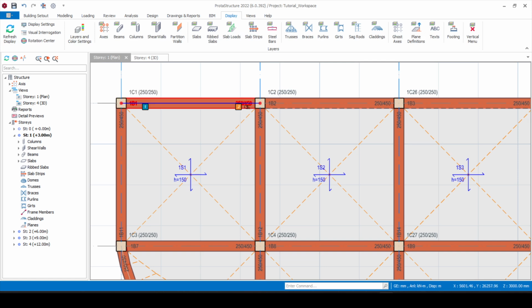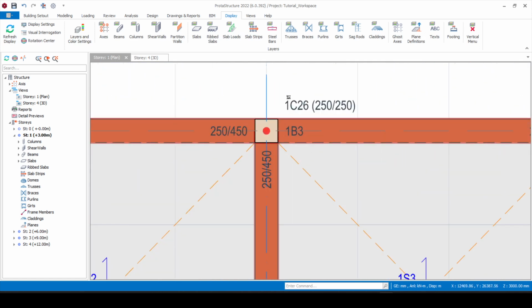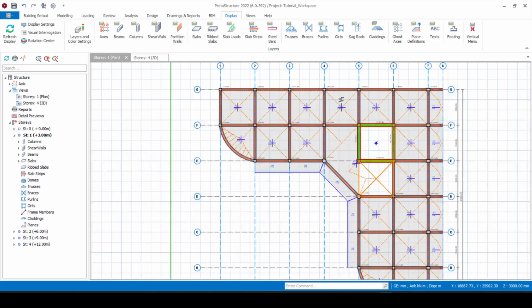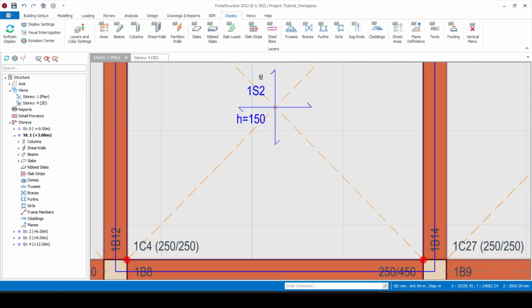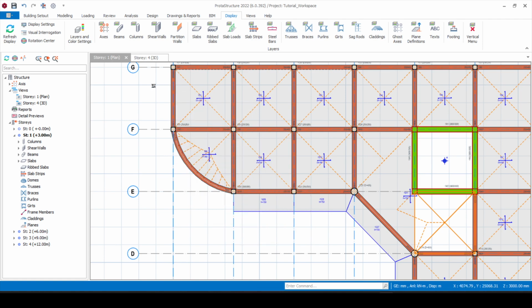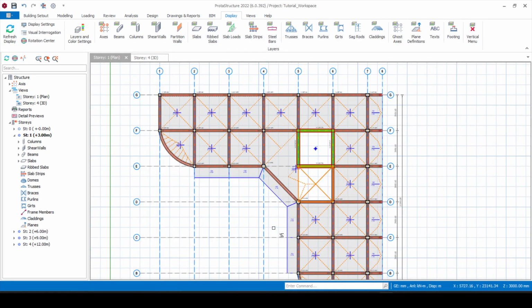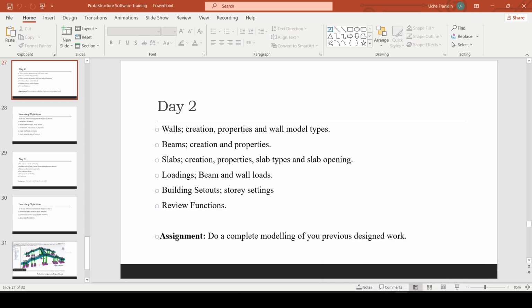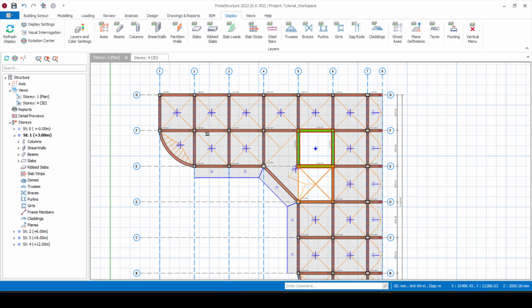We have column 1 here, column 2 here. Here is supposed to be column 3, but we have column 26 here, and here is column 28. The same thing goes for our beams and our slabs. They are not very much sequentially labeled. That is why we have the review options. So in our next agenda, what we have here is the review function. This is basically where we ought to relabel the slabs one after the other until we finish relabeling them.